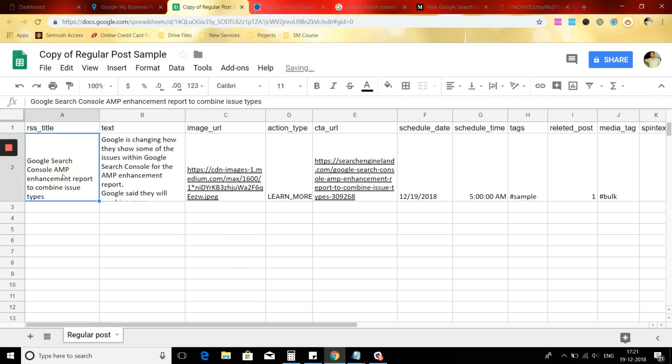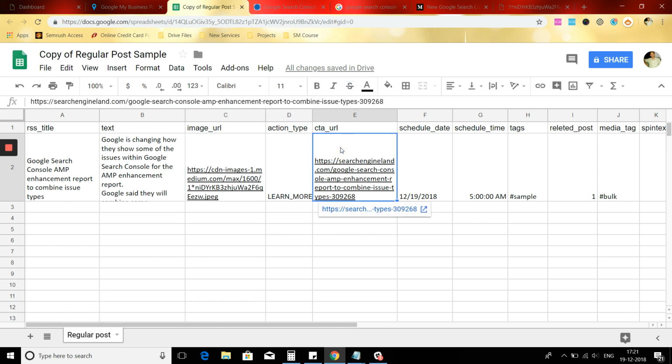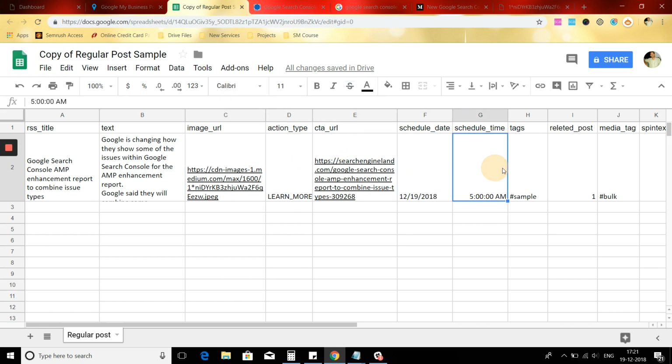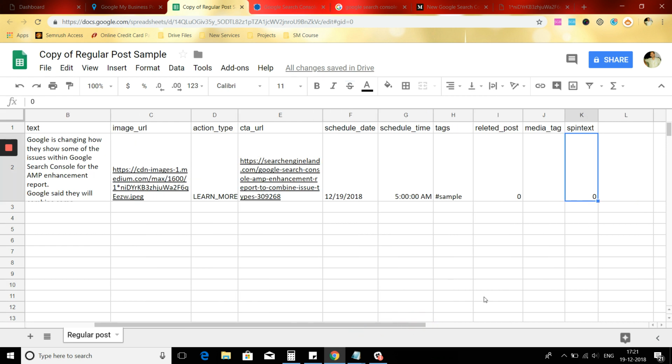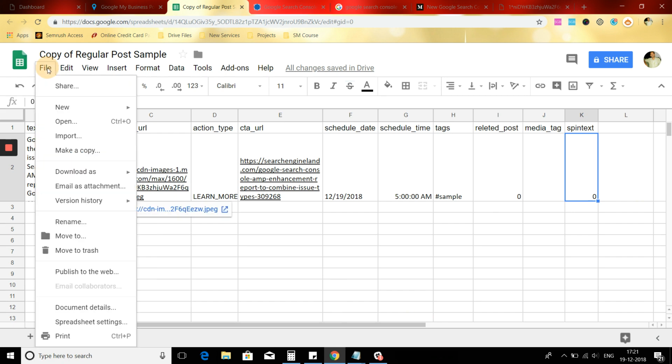So now I created a title, I added the text, I added the image URL, call to action button, call to action URL, date, time, sample tag, and related post. I wish to keep it at 0 because I am not creating any silo structure. Then I don't want to use any media tag, so I will remove this particular field and leave it empty. Spin text, I'm not using spin text, so I will leave this column as 0. So now we are done with this.